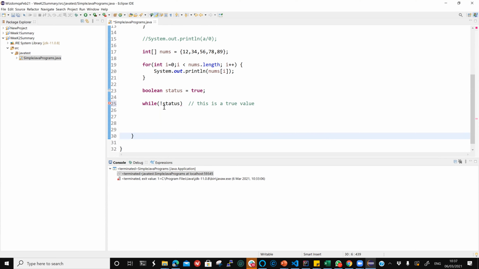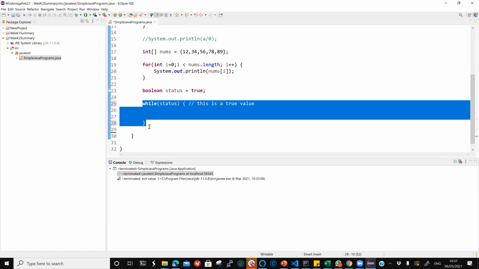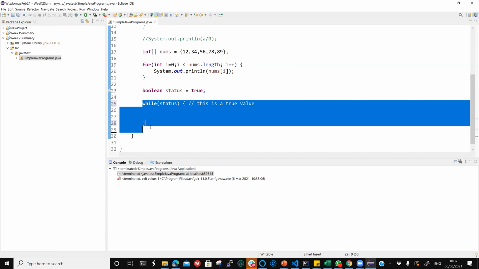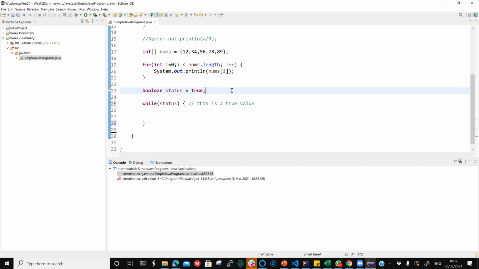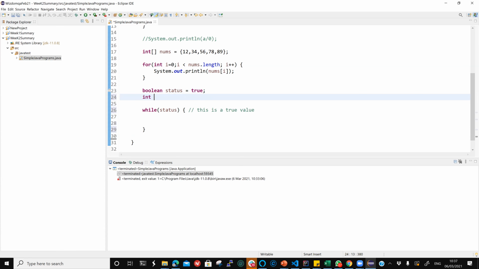If you want to check that as long as the status value is true, you want to perform some operation, then you just say something like this, where I'm saying while status equals true. That means as long as the value of status equals to true, you want to iterate this while loop over and over again. Look at my situation. I'll say int count equals 10. Simple thing.